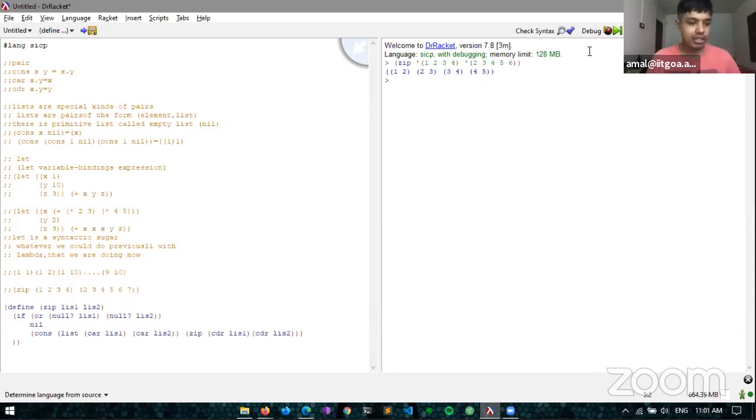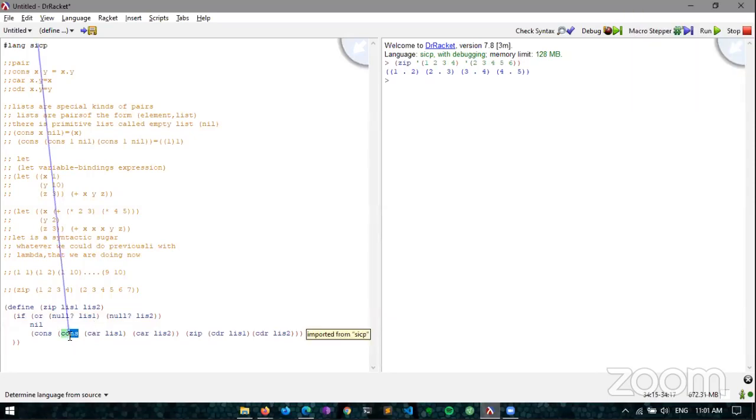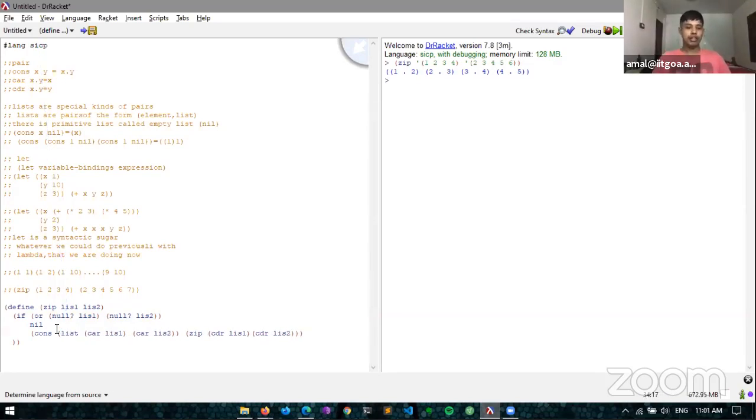Basically what you're doing is returning a list. You can even replace that list by cons, and then you will have pairs: 1.2, 2.3, 3.4, 4.5. If you want a list there, you can put list there. Very good, so that was simple. Everybody understood this?